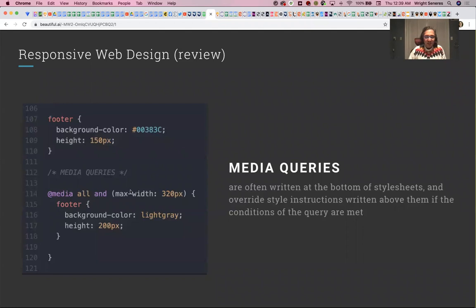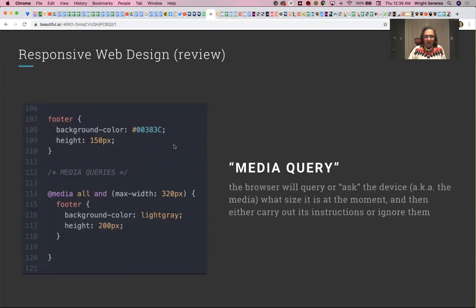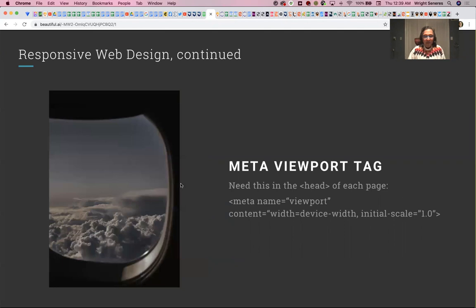So in this situation, as long as the screen is up to 320 pixels, you'll have this style. Otherwise, you'll have the style above it. It's called a media query because the browser will query or ask the device, aka the media, what size it is at the moment, and then either carry out the instructions here or ignore them. So if it's not meeting all these conditions, then you won't see any of this style. So that was a review. Now here's some new information.